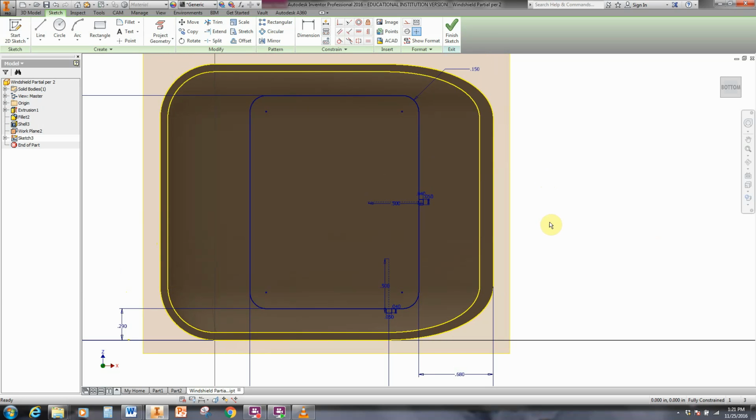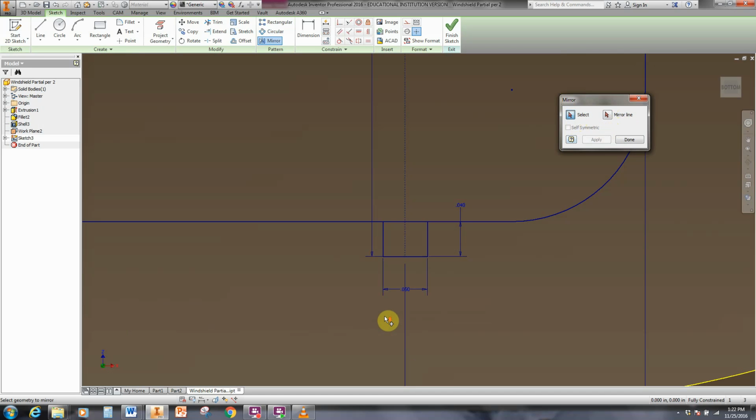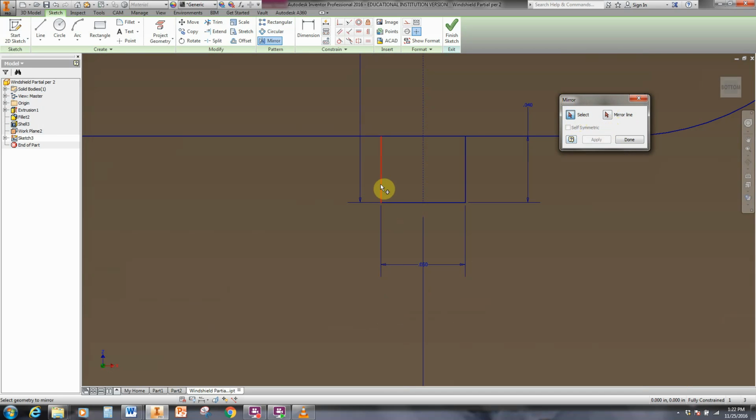I'm going to use the mirror function. Rectangular pattern would be another way to go. So if I click mirror, this is a new tool for most of you. It has a select is highlighted, and it's got a red arrow saying you need to select the geometry that you want to mirror. The mirror line is also in red, but you notice it's not selected yet. Not time to select the mirror line yet, but it is time to select our geometry that we want to mirror.